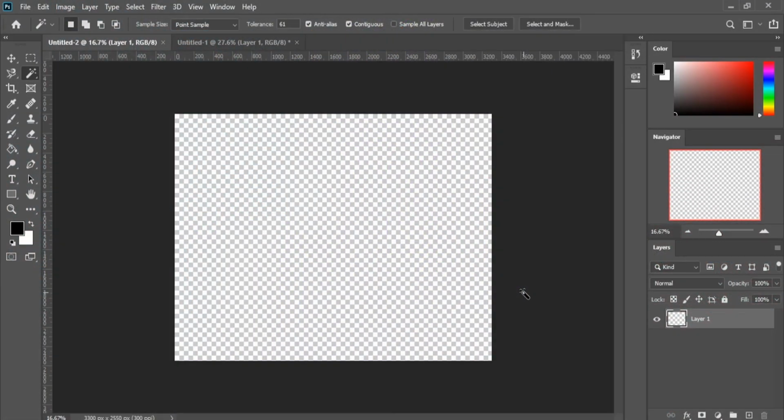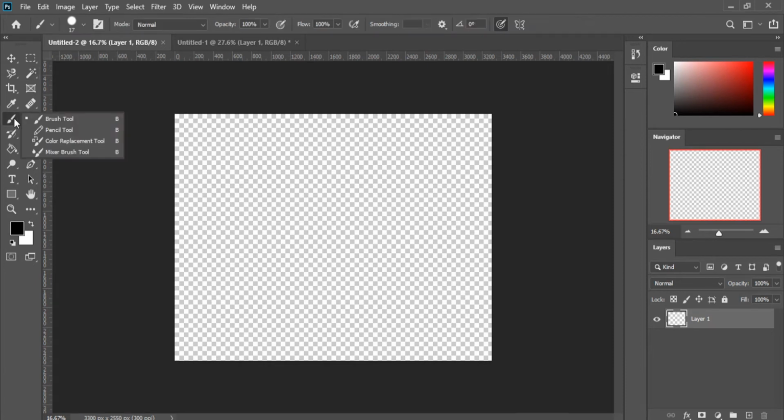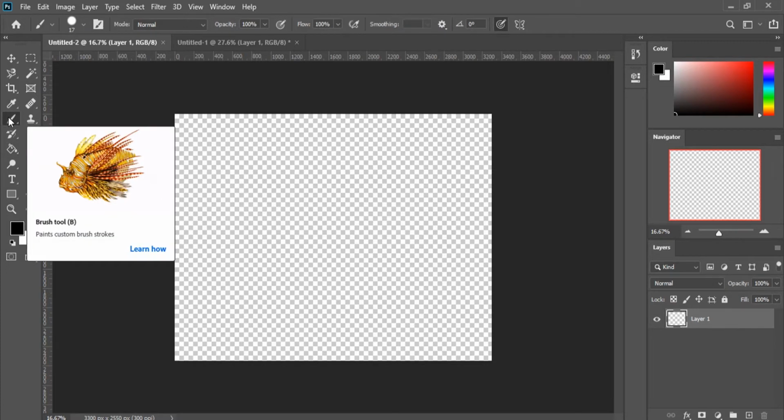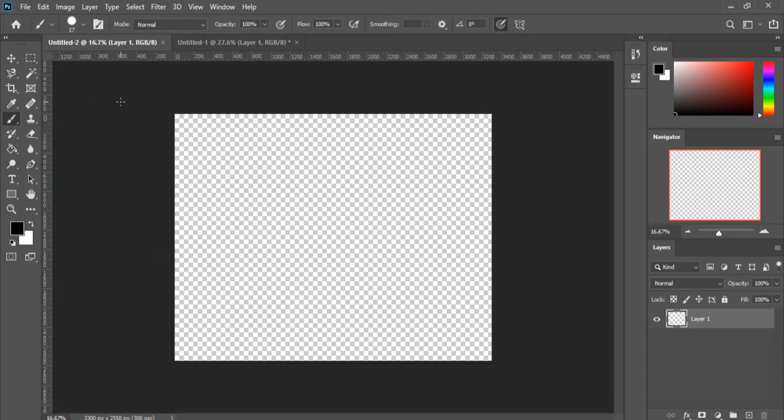Today we're going to be going over some of the tools to allow you to put color onto your page. We're going to be covering a few tools: the brush tool, the pencil tool, the paint bucket fill tool, and the gradient tool. These are the main ones to put color onto a page, just in its pure form. So to start, we're going to be talking about the paintbrush tool.